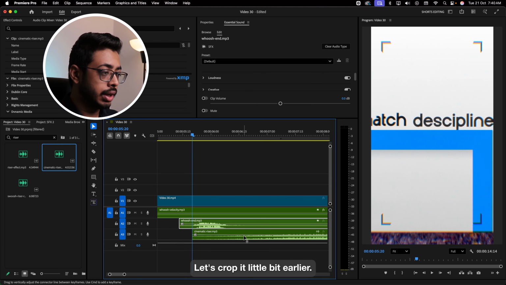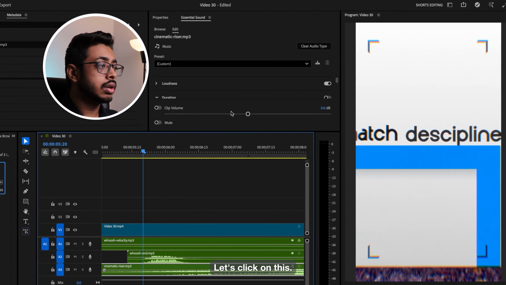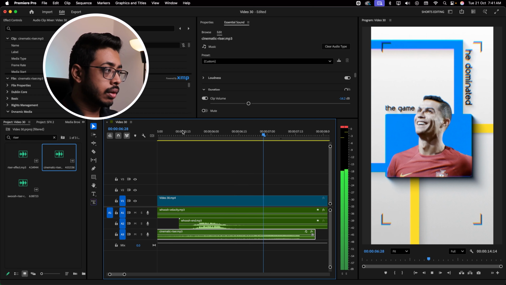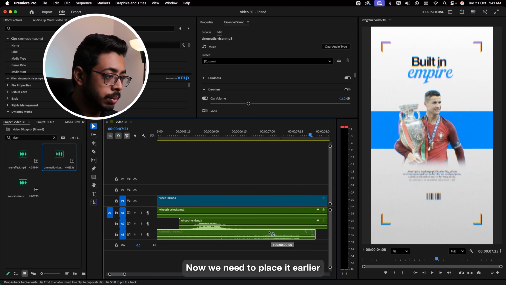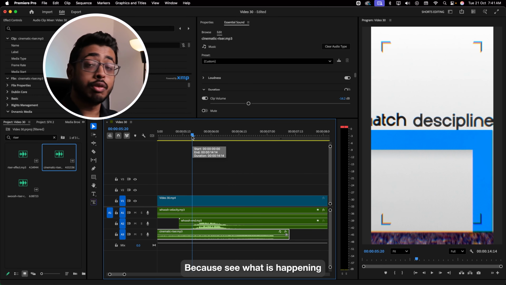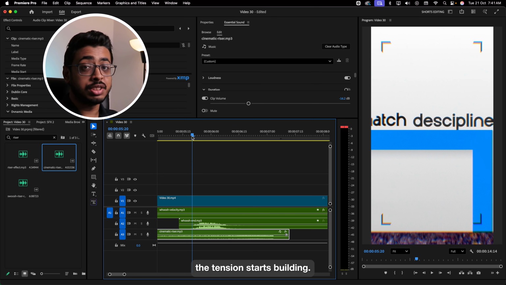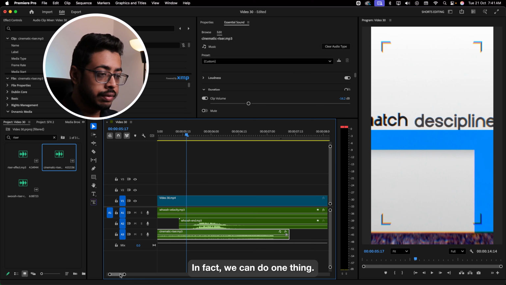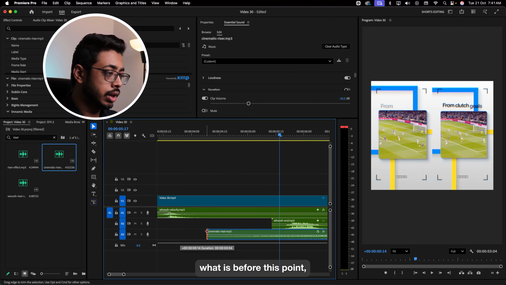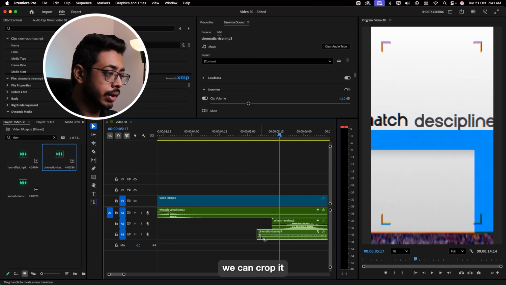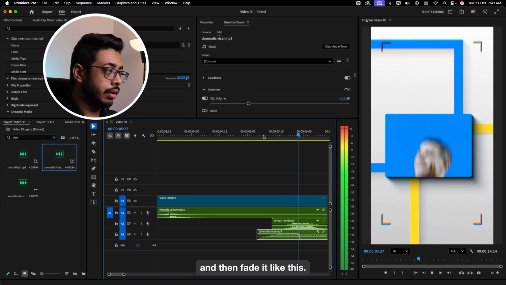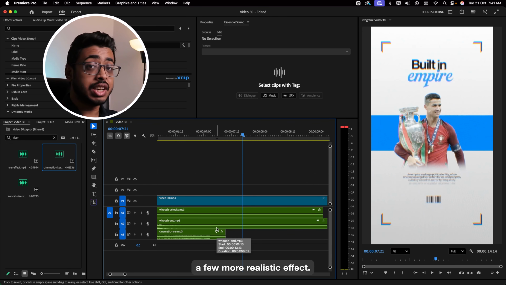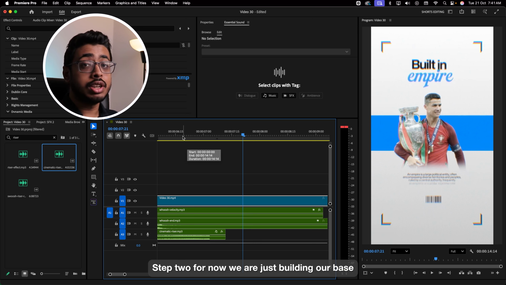Let's crop it a little bit earlier. Let's click on this. Decrease the volume. Okay, let me hear this. Okay, now we'll need to place it a little earlier. Because see what's happening, at this point, the tension starts building. Nice. This is perfect, right? In fact, we can do one thing. What is before this point, we can crop it and then fill it like this. Nice. Now at the exact same point, we are going to add a few more realistic effects in our step 2. For now, we are just building our base.